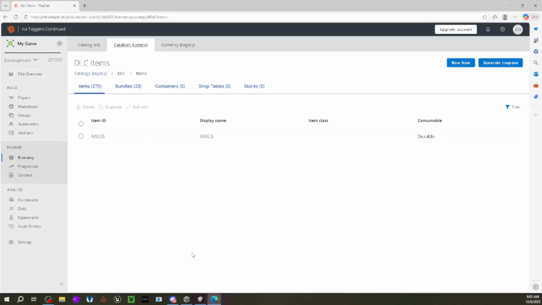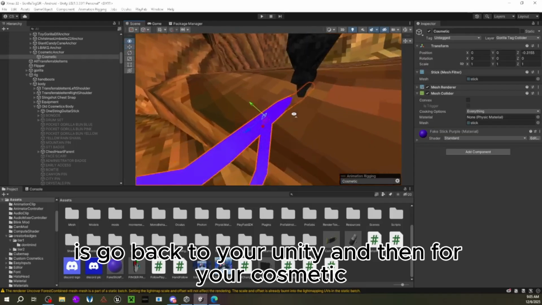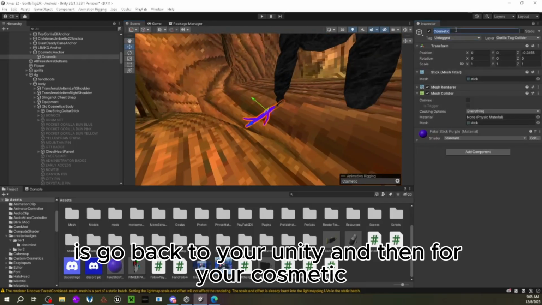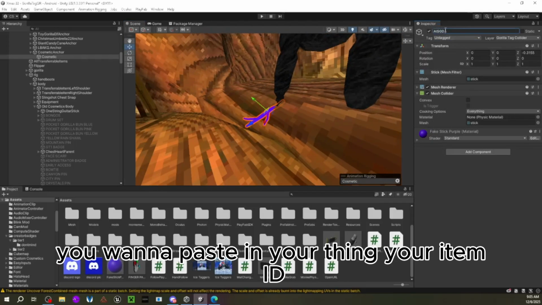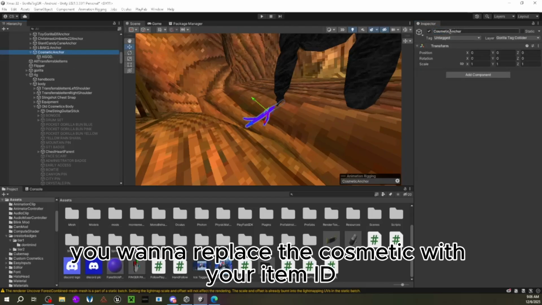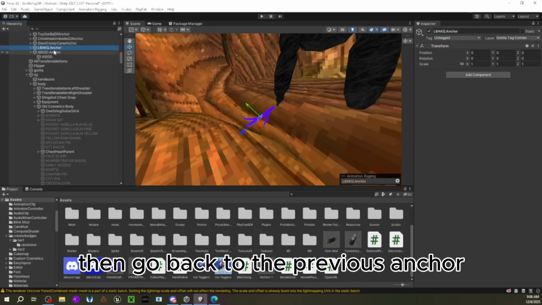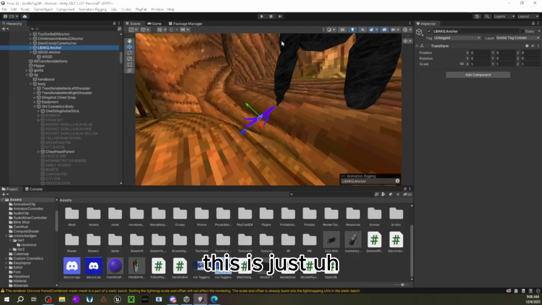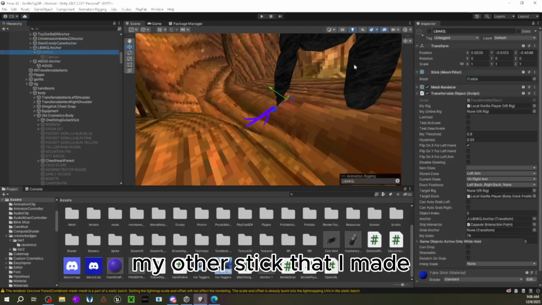Update. Then you're going to want to go back to your Unity, and then for your cosmetic, you want to paste in your item ID. Then for cosmetic anchor, I'm going to replace the cosmetic with your item ID. Then go back to the previous anchor. This is just my other stick that I made.